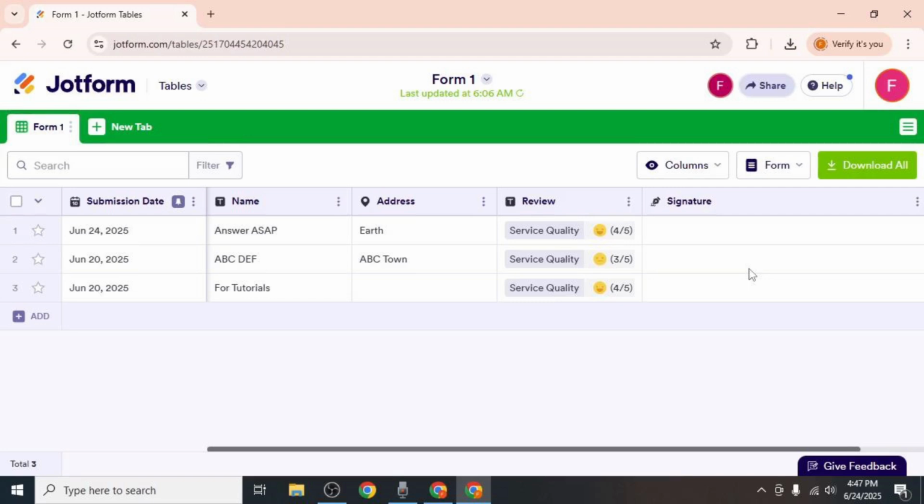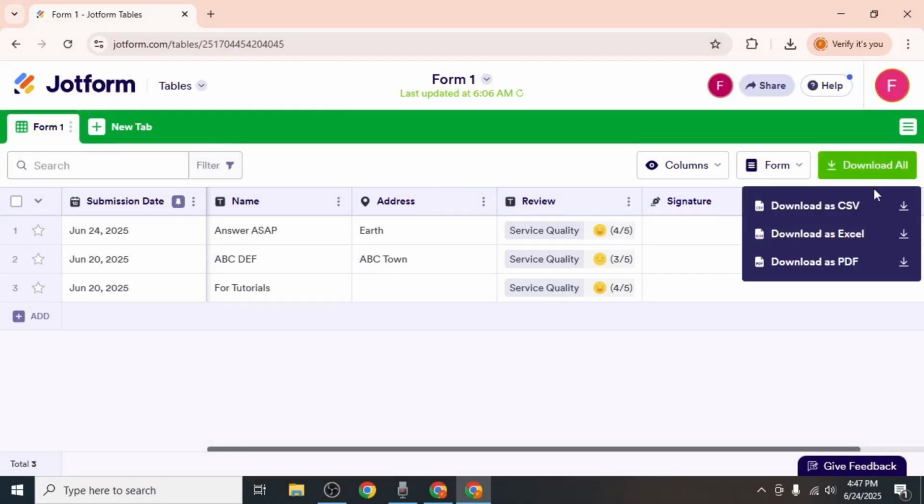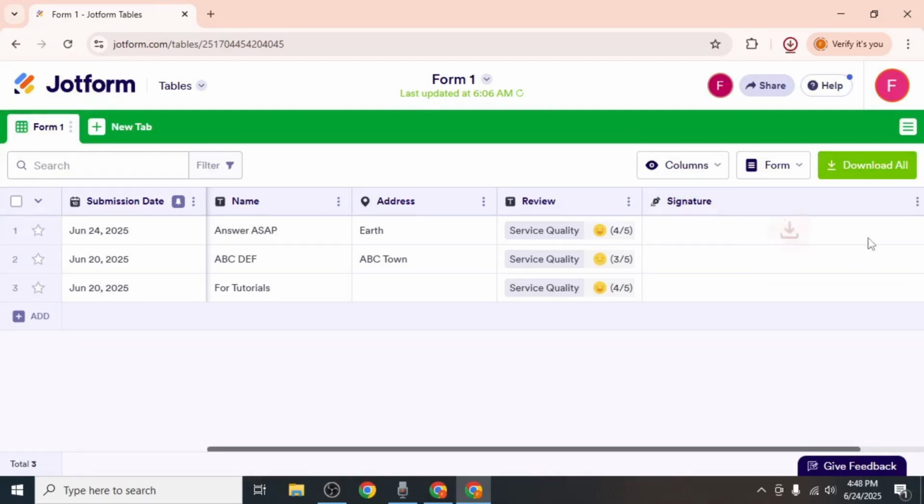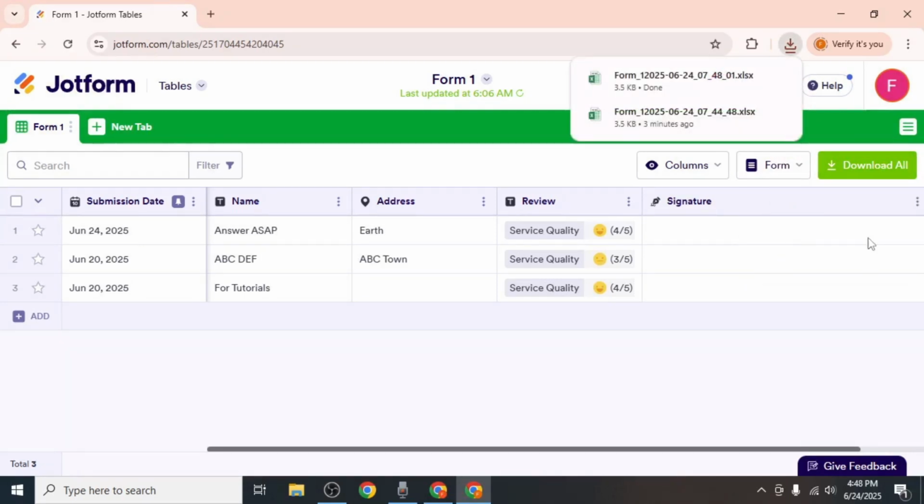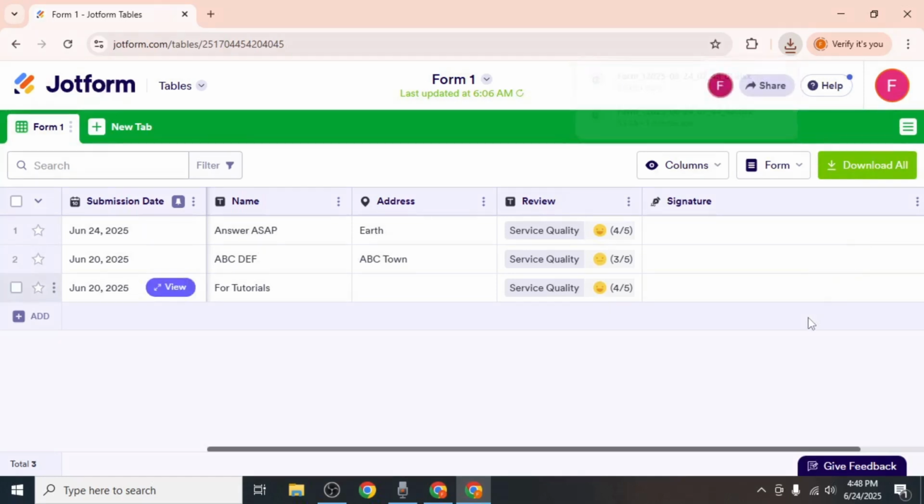Alternatively, if you don't want the user to access live data, you can download the submissions yourself in formats such as CSV, Excel, or PDF, and share the file directly through email, WhatsApp, or another method. This gives you complete control over what's shared, and that's how you can share Jotform submissions.